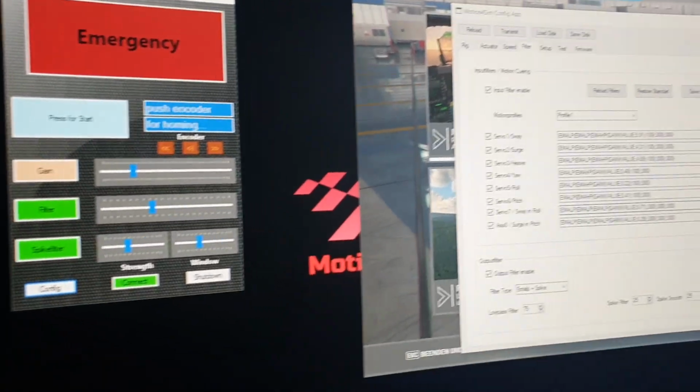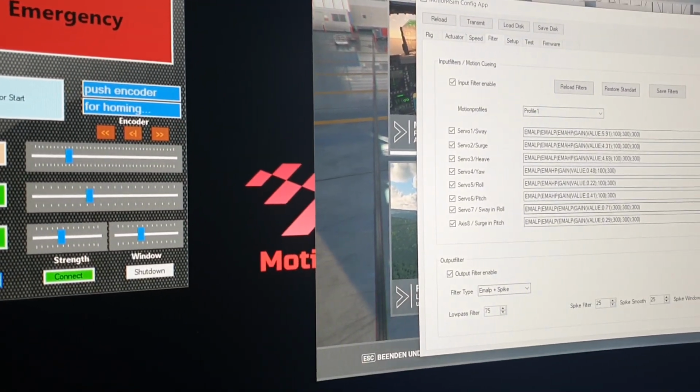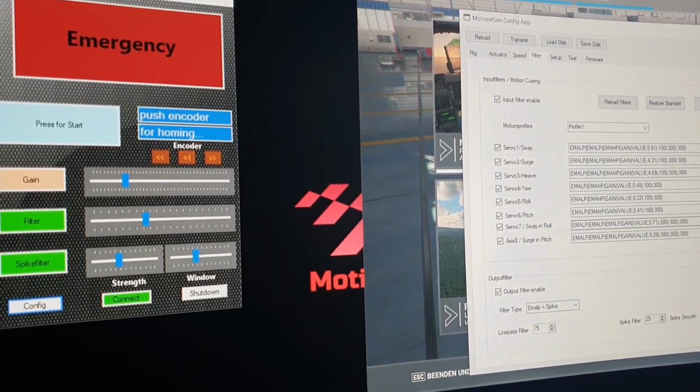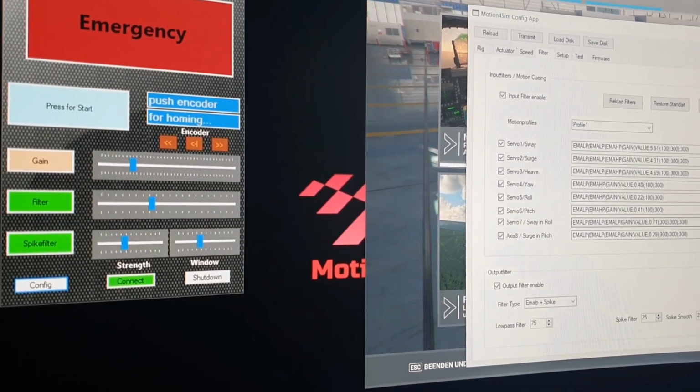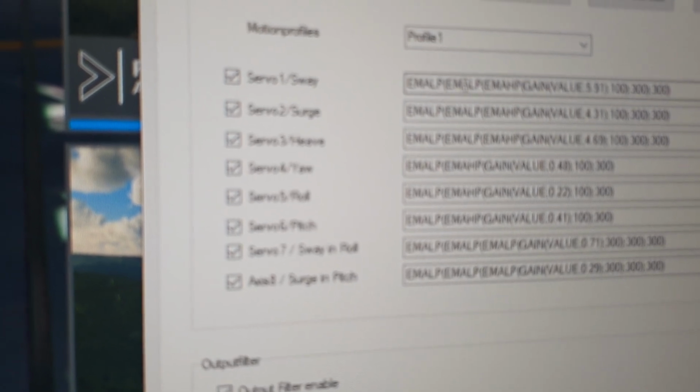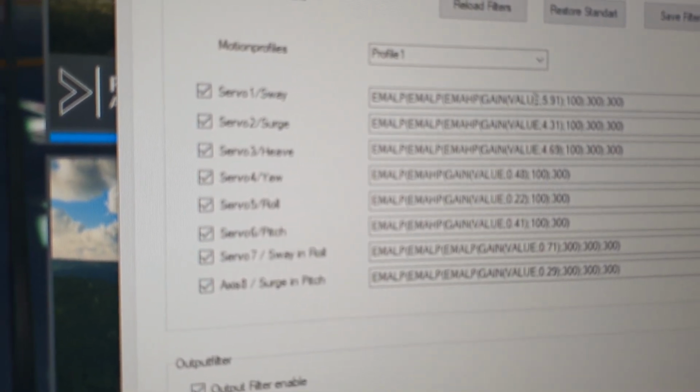In the next video after my holidays, I will show you how to use the setup feature for each axis, and so you can easily modify the values of the low pass and the high pass while you are flying.